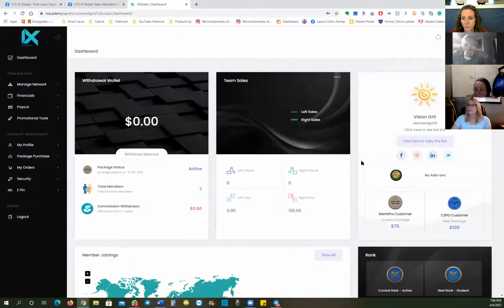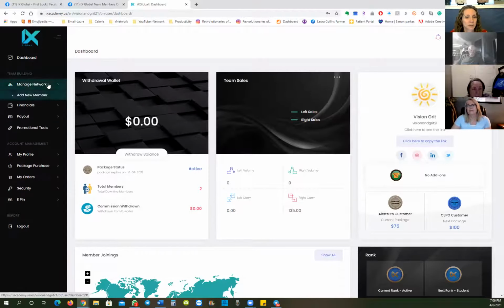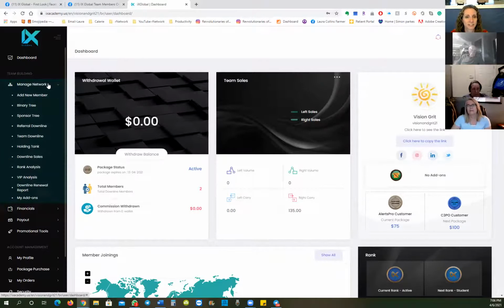A couple of things that we wanted to point out here is if you go over to the left, and it will look a little bit different on your app. It has a 3-bar drop-down list on the top right corner if you're using it on your phone. But the Manage Network, if you drop that down, this is where all of the different information is held that has to do with your team. So this shows you the binary tree. This will show you your sponsors. The holding tank is where, when you enroll somebody, it goes into the holding tank before you place them. And it also gives you an analysis, or a next step, for the VIP bonuses, your other commissions, and that's all found here in the Manage Network.